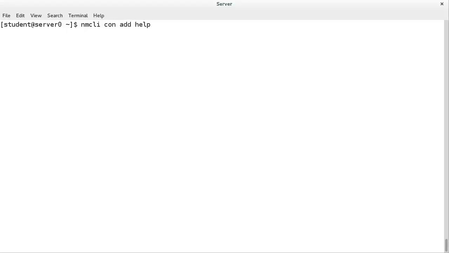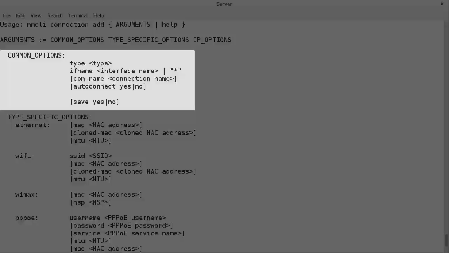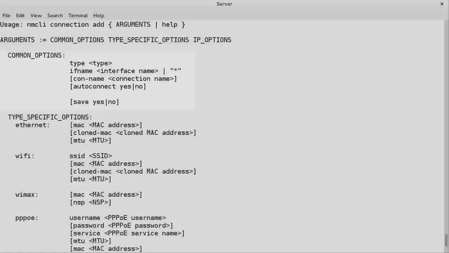To create a new connection, you need to use the nmcli connection add command. To see how to use it, let's look at the help. Adding a connection requires the entries to be populated on the command line in the right order. Common options first, then type-specific options, followed by IP options. Common options require type, such as Ethernet or Wi-Fi, and ifname, such as eth0. Connection name is optional, but would typically be supplied, and add other options as necessary.